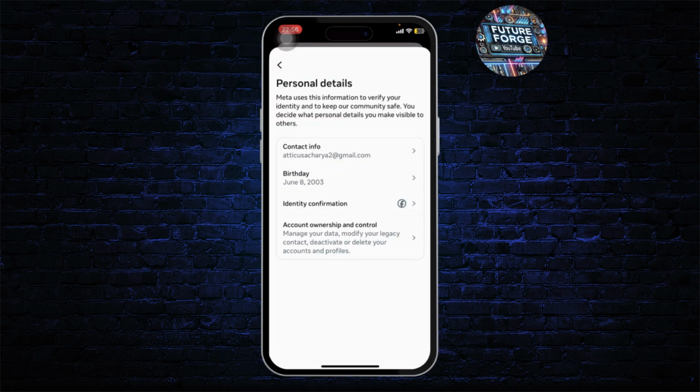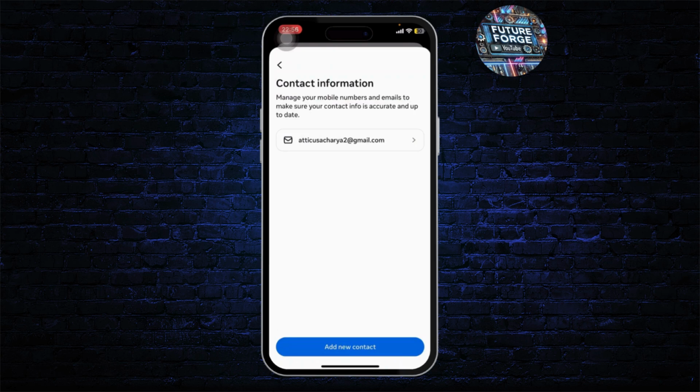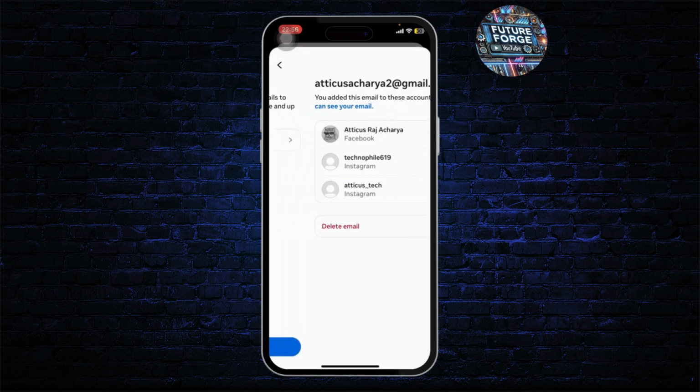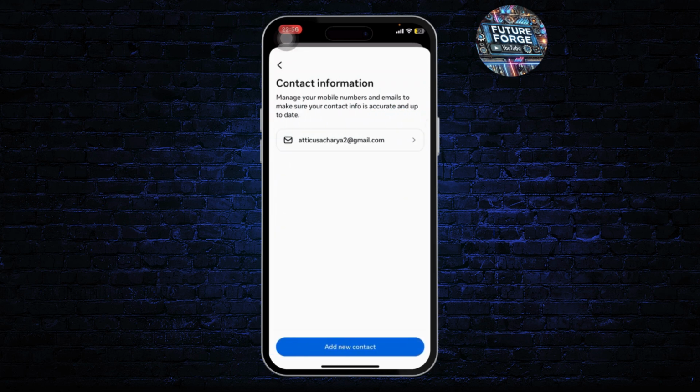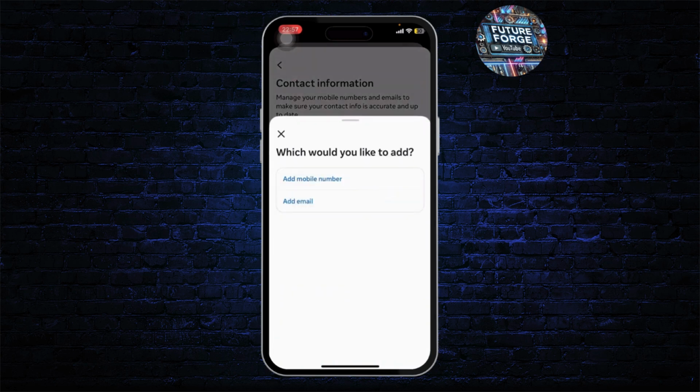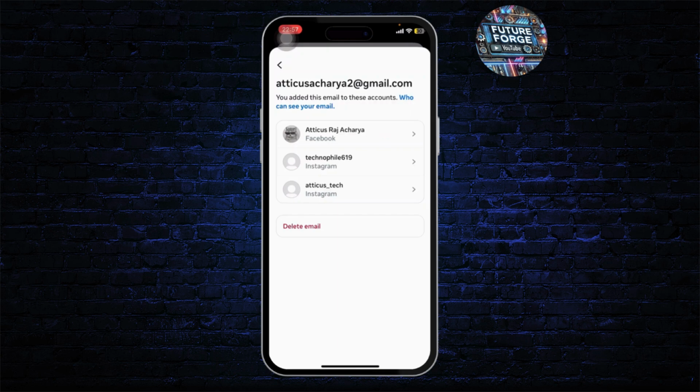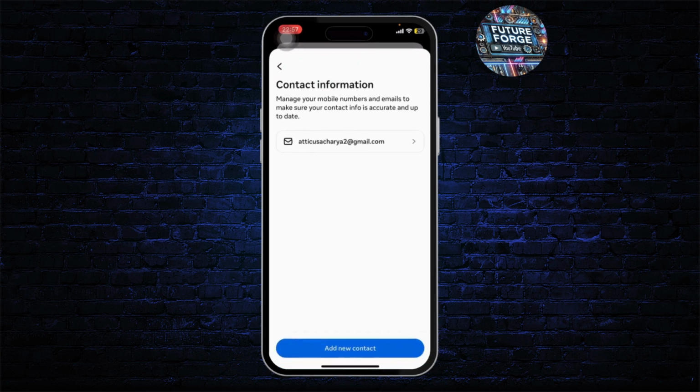Head over to Personal Details, and under Contact Info, simply tap on your Contact Info, and now you will need to change it. So to change your account info, what you'll first need to do is you will need to add a new contact for safety purposes. So just add new contact and make sure that the contact is of the person that you're trying to transfer your account to. So just add the email for that person and then remove your account from here. Tap on Delete Email, and after you do that, you're basically good to go.